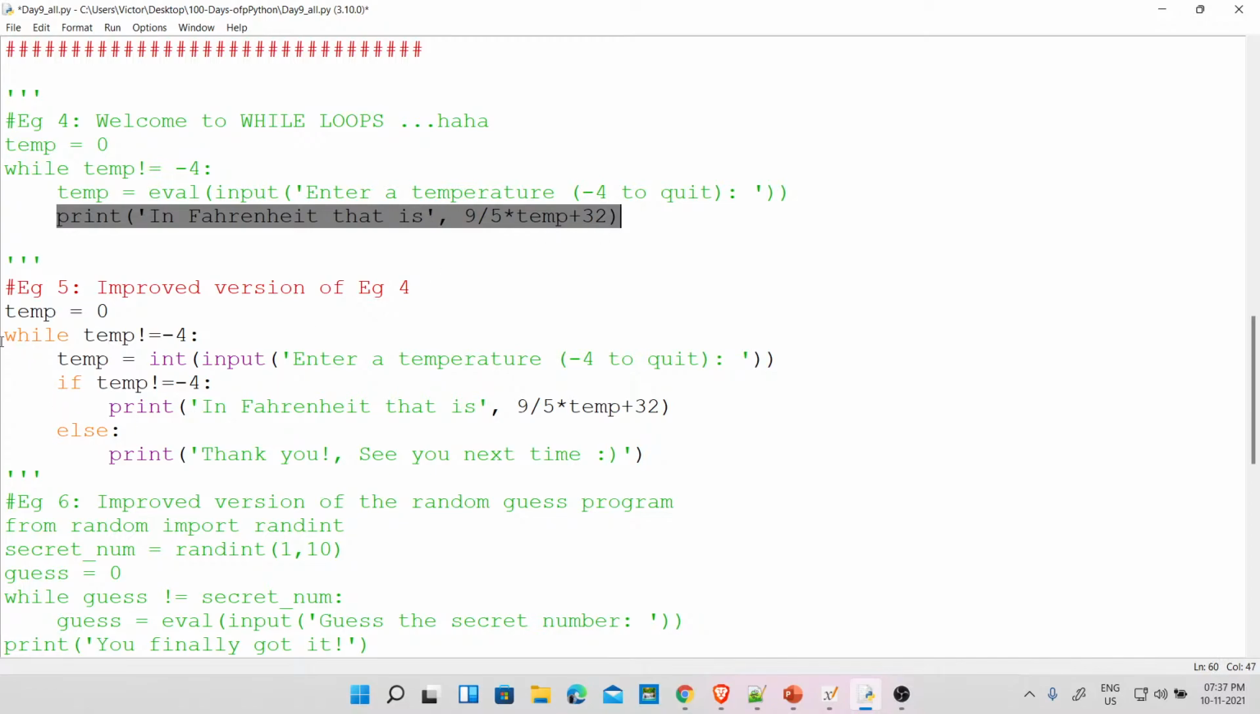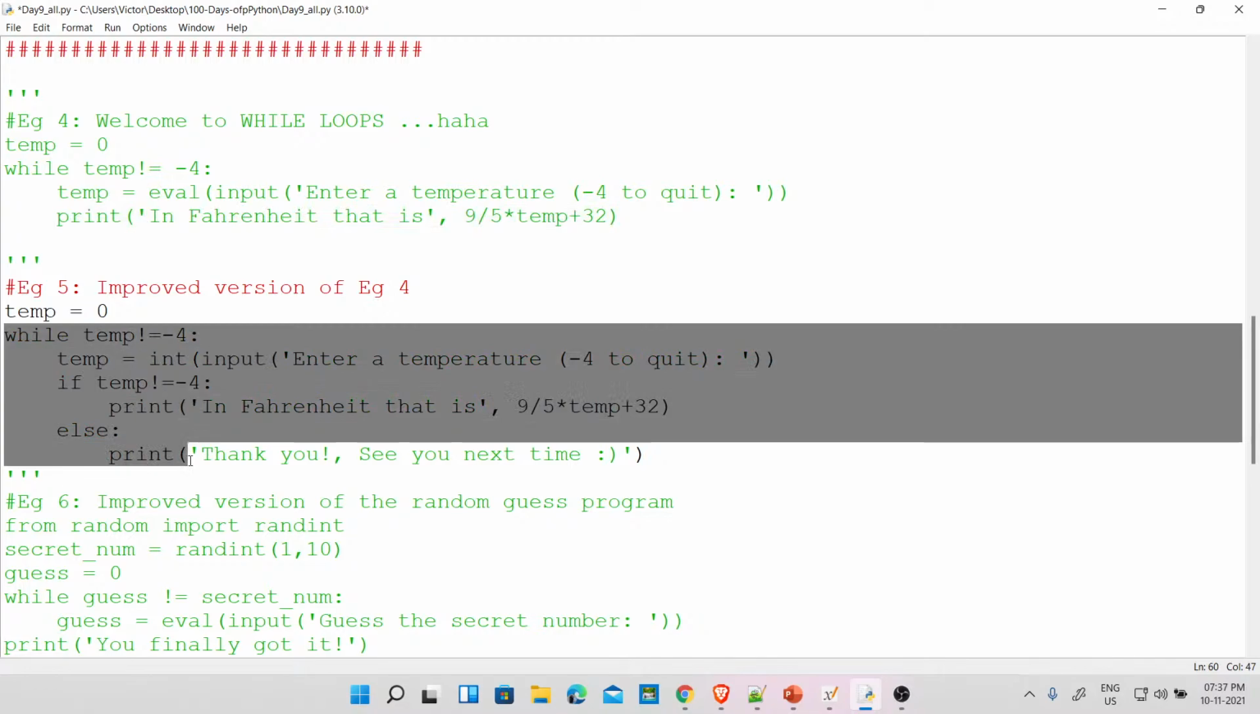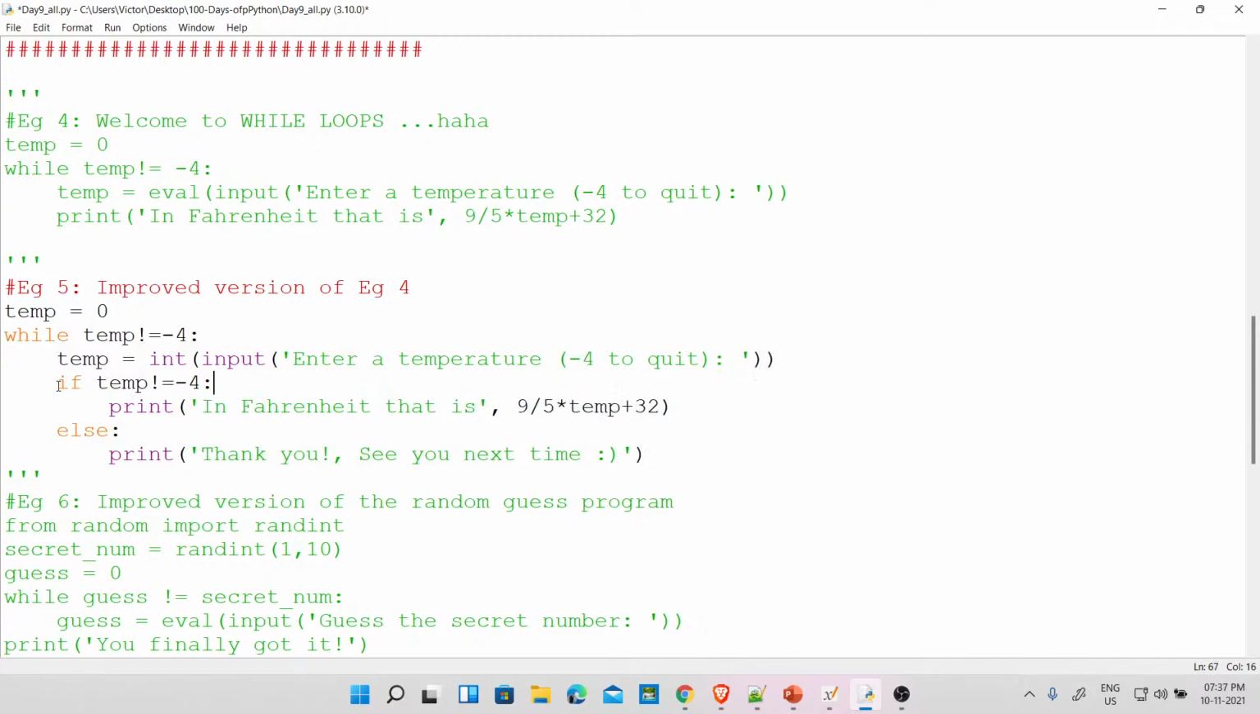Hence, you can call it nesting of loops. Sorry, it's a nested loop: an if inside the while loop. I believe you got the concept. As long as the user did not enter -4, give me the equivalent in Fahrenheit. Once the user enters -4, print this. So let's see that quickly.